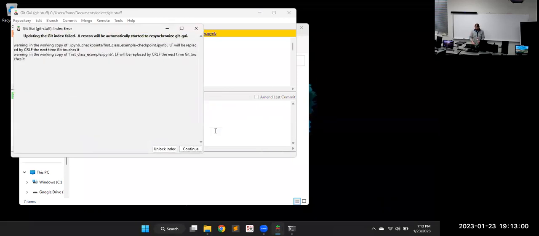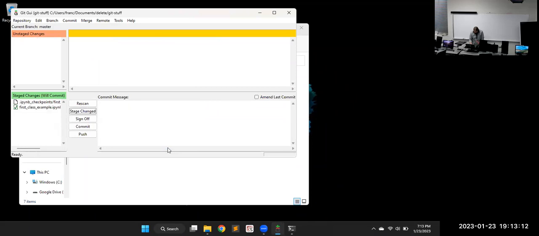So, what? Get index failed. Okay, I'm not sure why that failed. I just said can unlock it. I don't know why there was something locked on there. Nor do I even know which file was locked. Some file called index was locked. But for whatever reason, after you stage changes, move down here.